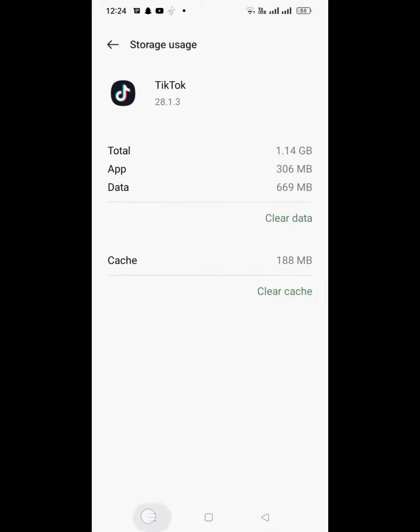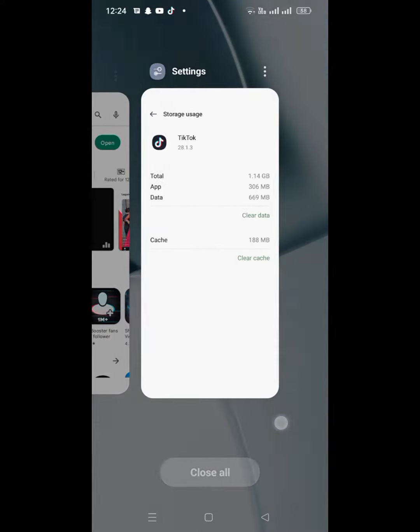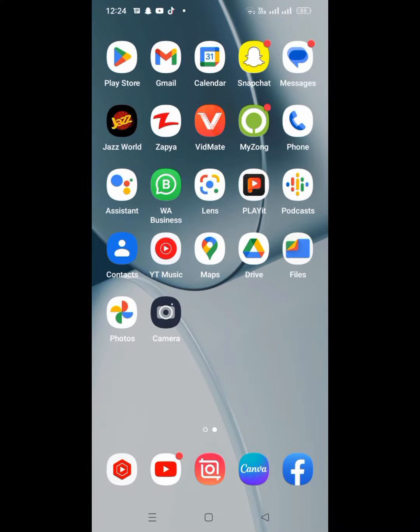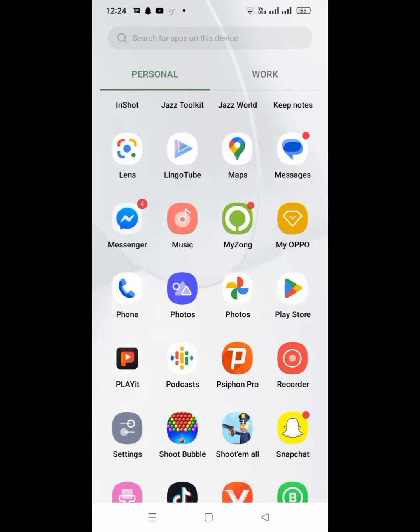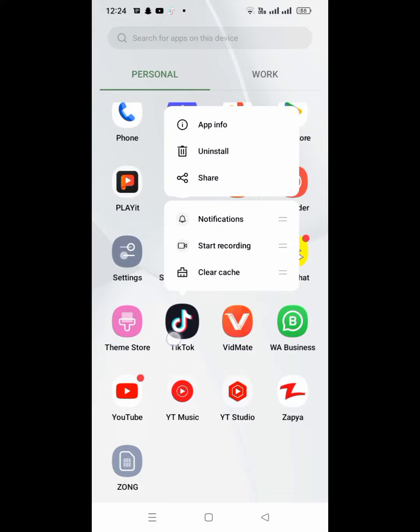After that, go back to your home screen and long press on the TikTok app and tap on uninstall, and after that install your TikTok app again and check whether the problem has been fixed or not.